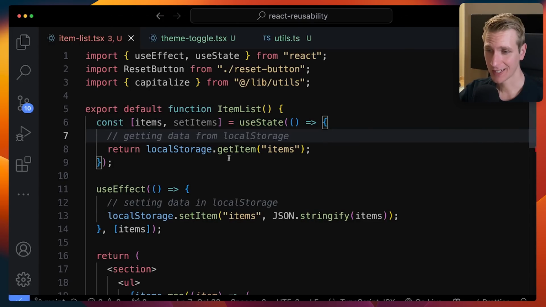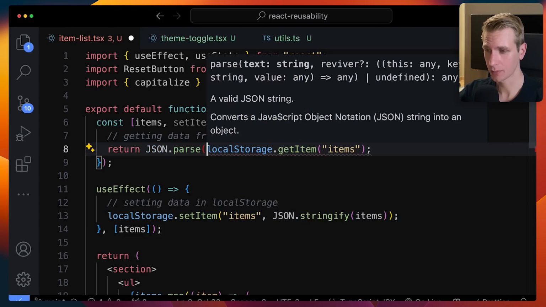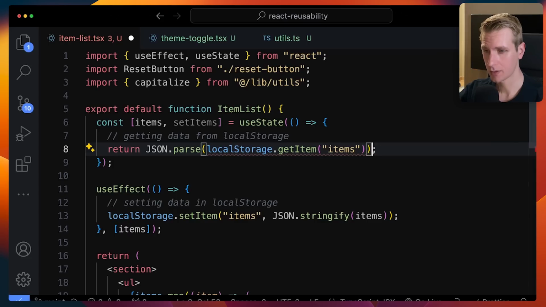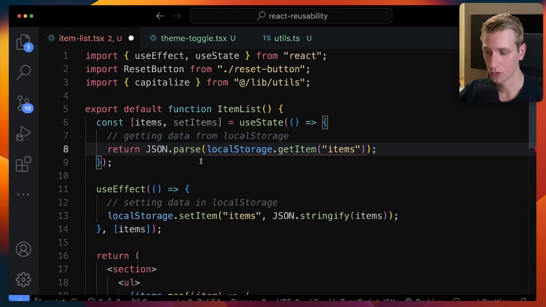Now the data that we are getting is in JSON format, because we are stringifying it. So whatever we get here, we need to parse back to a normal JavaScript format, so we're going to say JSON.parse. Now TypeScript will warn us here because we are trying to get items from local storage, and it's technically possible that there is nothing there. The user could have cleared their browser data, or there could simply be no data there. Here what you would get back is null, and you cannot pass null to JSON.parse.